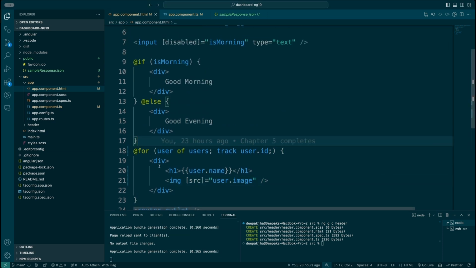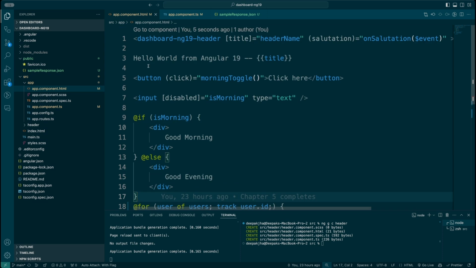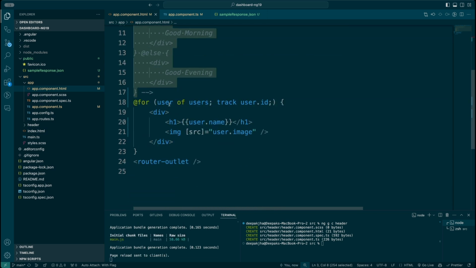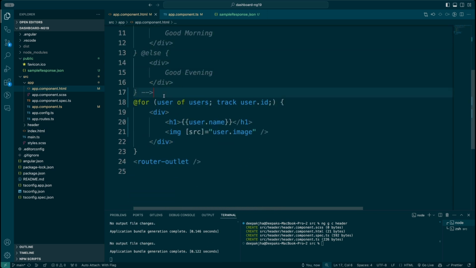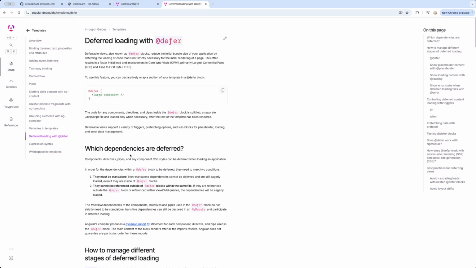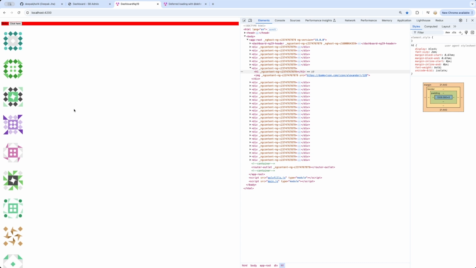Let me comment everything here. I don't think all of it is really required at this moment. We only need to focus on the defer keyword, which is very important. So let me comment out everything and take you back to Chrome and see where and how this particular thing works. So there you go.